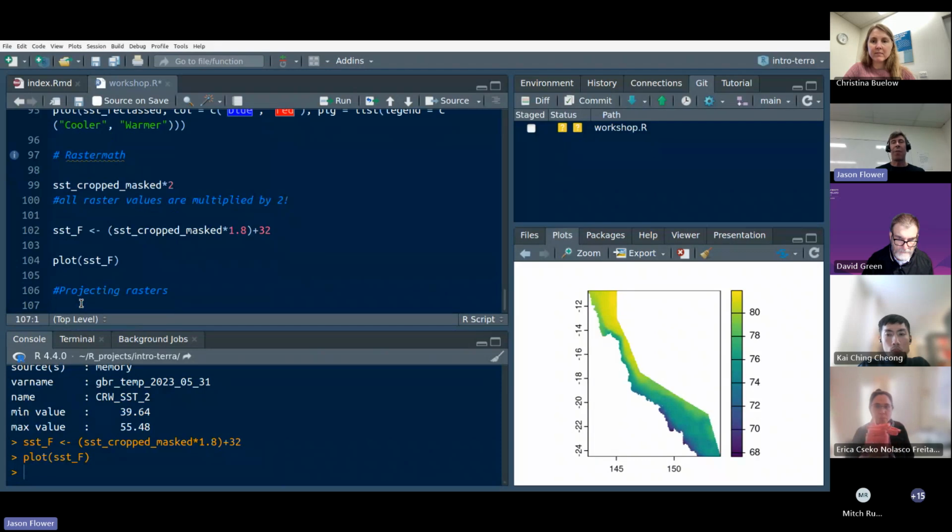Like I said at the beginning, I'm not going to go down the deep dark hole that is coordinate reference systems, because that's a whole session by itself. But if you're looking at the website, in the projecting rasters section, there's actually an expandable section about coordinate reference systems. I'll just bring it up for one second.